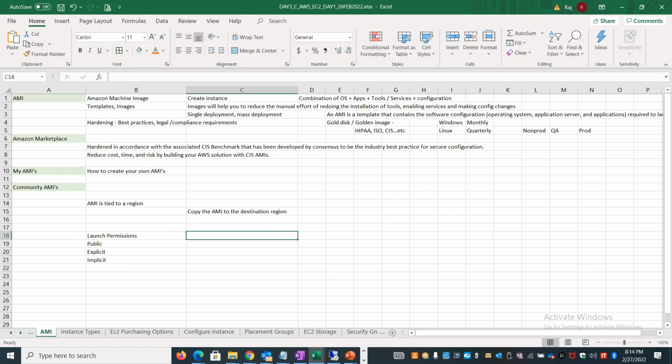If I give public access, the owner can grant launch permission to all AWS accounts. You can use it across AWS accounts. If I'm giving explicit permission, it is entitled to only a specific AWS account, specific AWS organization, or specific OU. There is one more option called implicit. You have launch permission for the owner only, and it is limited to the AWS account.